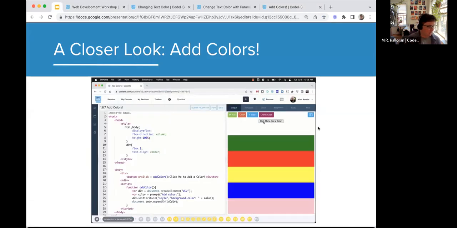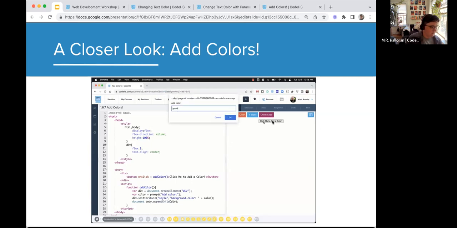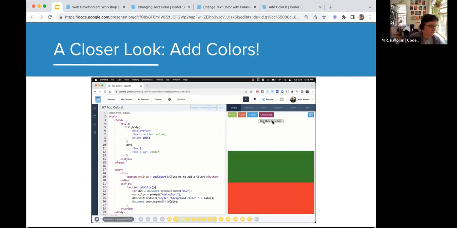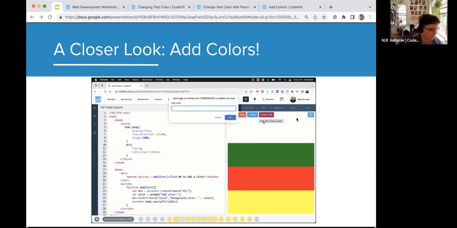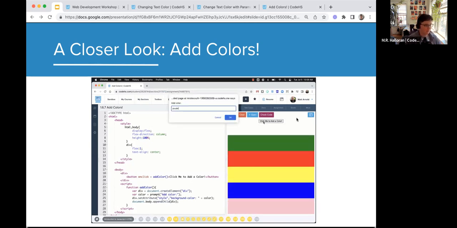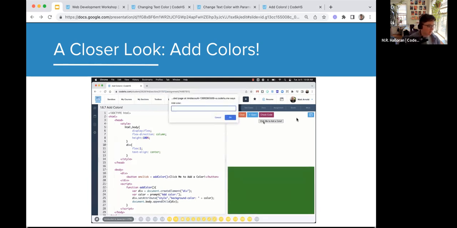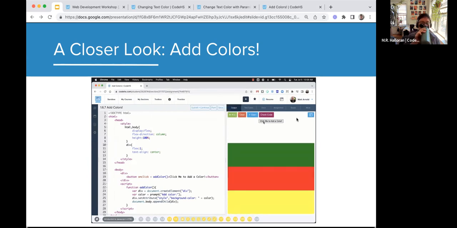So when it's done, you should be able to click this button any number of times. And every time you click it, it will add a new color to the bottom. It will append that background color to the div at the bottom. And yeah, that's how it will look when it is done.